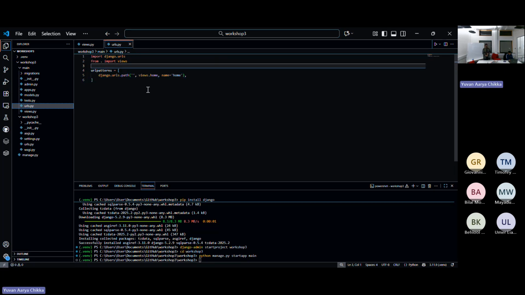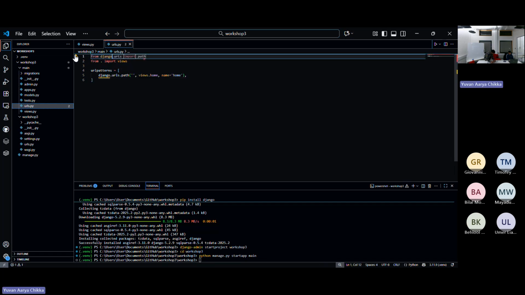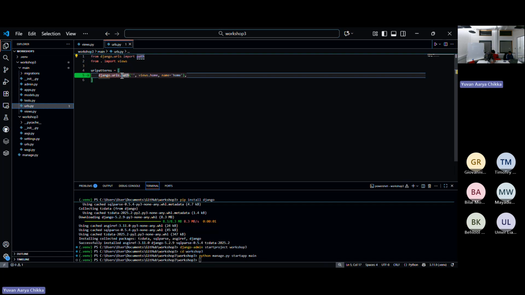You have to import the django.urls package. And you can do it a bit simply. You can go from django.urls import path, and then just use it like that.